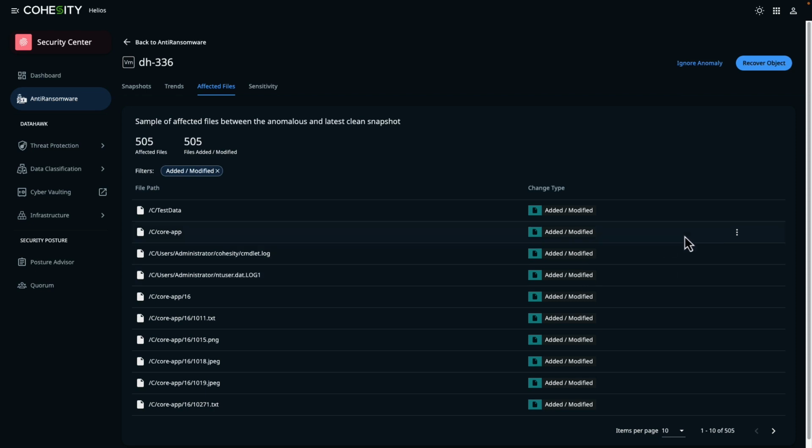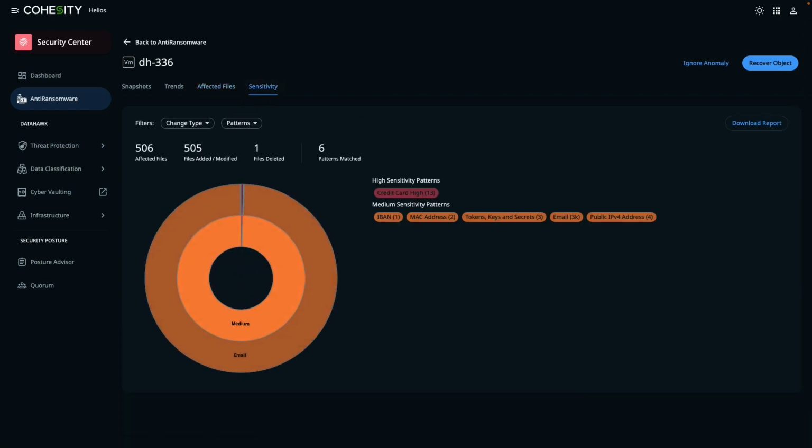If there is a file that interests me, such as this core-app file, I have the ability to click on the ellipsis and download this into a forensic environment. So if I want to do further investigation, I can download these files into an isolated environment for further analysis. So that's the Affected Files tab. Let's take a look at the Sensitivity tab, and this is awesome because this allows us to see the data that was impacted.